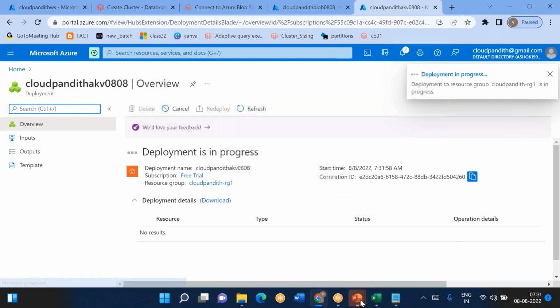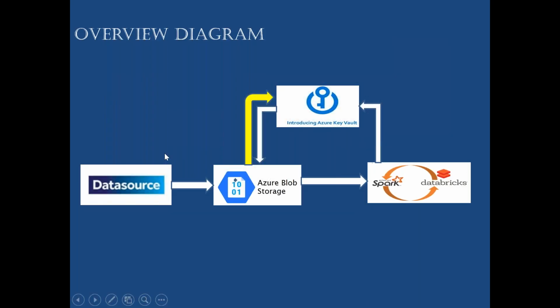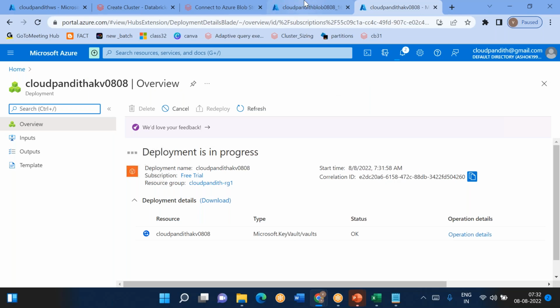Now if you look at this diagram, we have the data ready. We have created blob storage. We have created the key vault. We created Databricks. Now what is the first step? Step one is to take this data source and upload it into the blob storage. I'm just going in that way. Okay, so this is the blob storage.